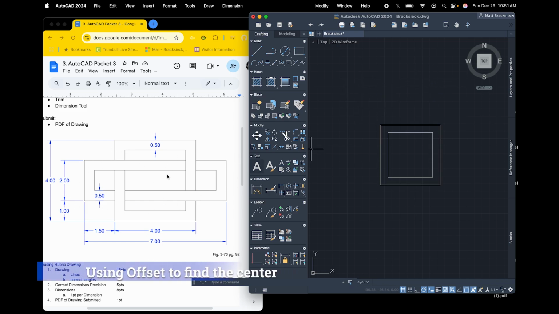Now this rectangle has to be perfectly centered on the center of the square. So the first thing I have to do is find the center of the square. There are many different ways that you can do this. I'm going to use the offset tool to do this because I like the offset tool. I find it to be very easy to do this way.